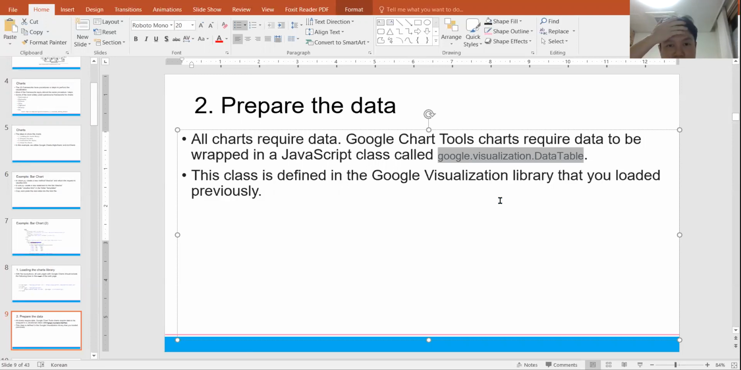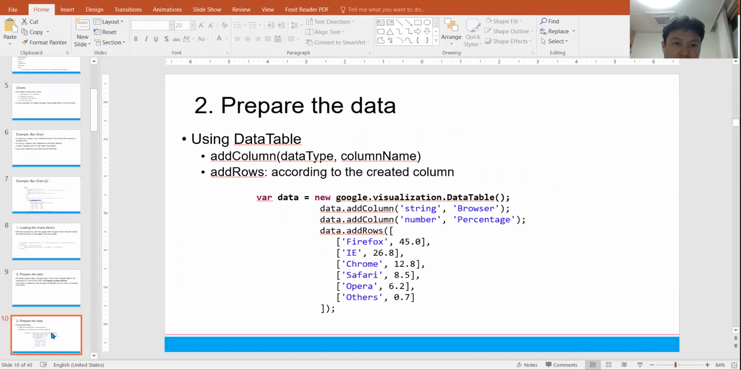So this class is defined in the Google Visualization library that you loaded previously. If you already load the library, then it's easier for you to call any classes in the JavaScript. So you have this data table. There are several formats in the data table. We can use addColumn, we can use addRows.